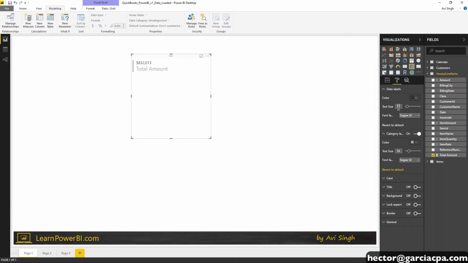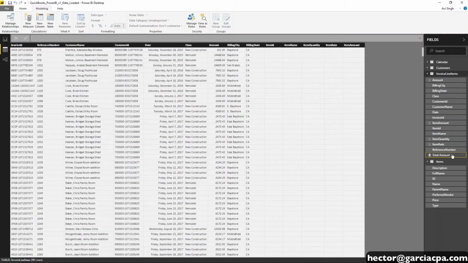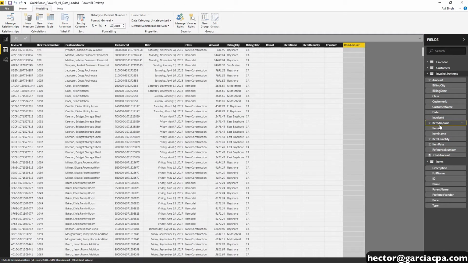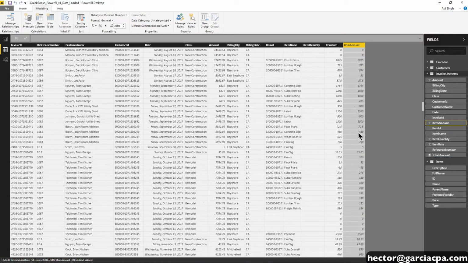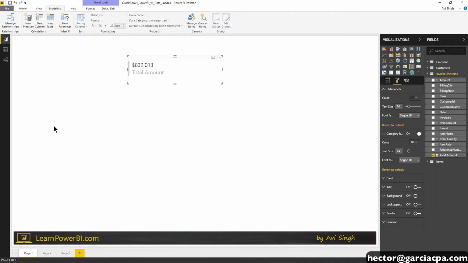Nope. And if you don't mind, after you're done doing that, Avi, just pull up the table again, just so they can see what that 832 is coming from. That's coming from invoice line items, and we're summing up the item amount. Of course, this is dummy data. So we're summing up this column. Perfect. Thank you. So total amount, great. Let's do total quantity.